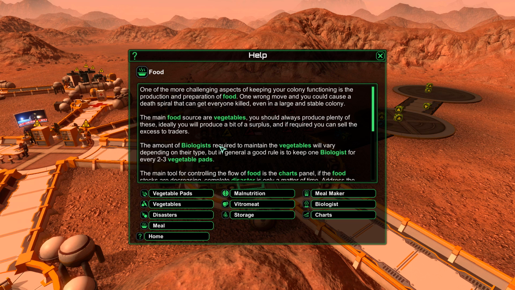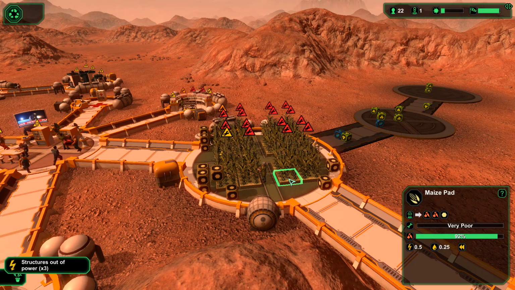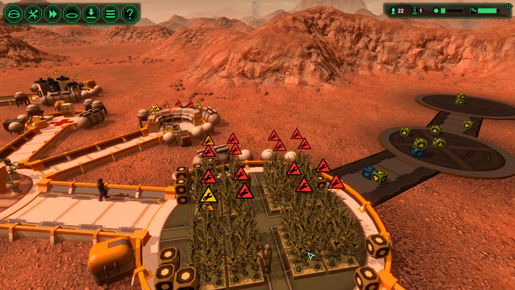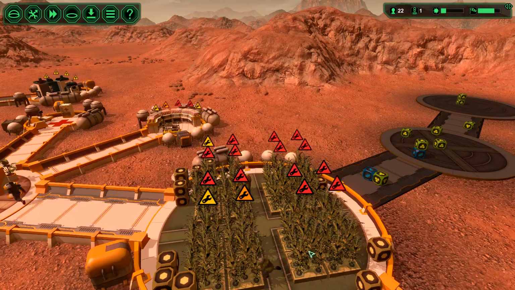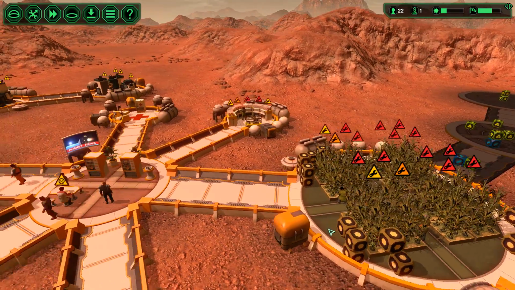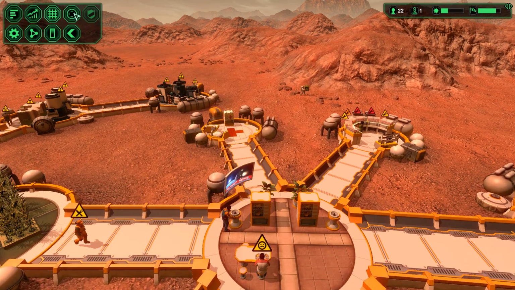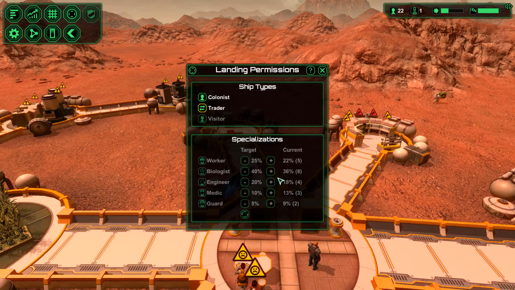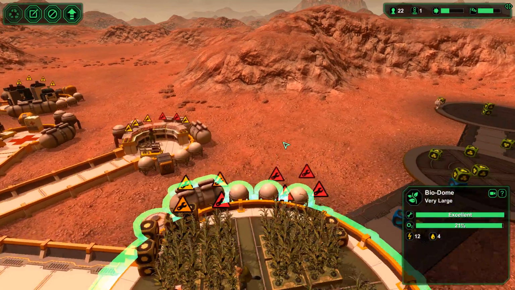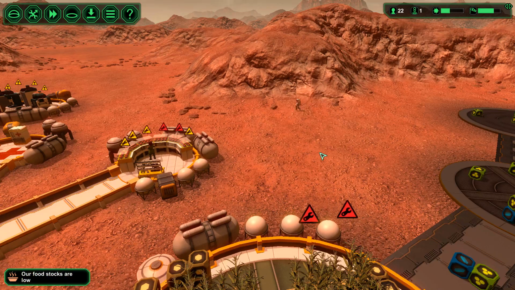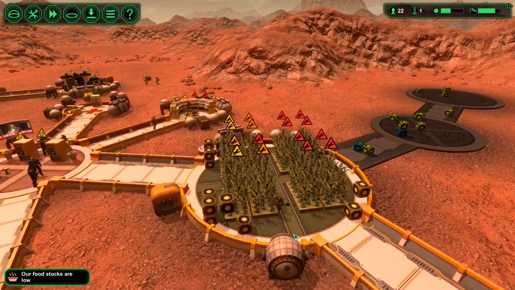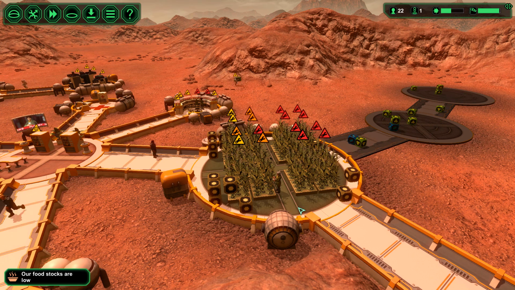The amount of biologists required to maintain a vegetable will vary depending on the type, but a general good rule is to keep one biologist for every 2 to 3 vegetable pads. Is it a pad? Yeah. So 1, 2, 3, 4, 5, 6. So we need 6 of them for this one, 7 for those. And we currently have 7, I said 8. Yeah, okay, we also have food, so it should be fine.